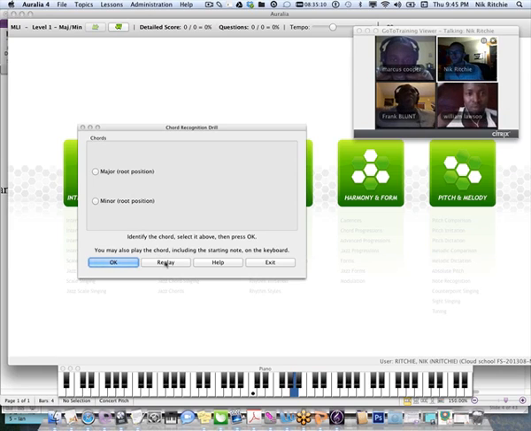So let's just listen to this one again. Let's make sure everyone hears a minor chord when they're hearing this one. There it is, all played harmonically. Minor. Definitely minor.